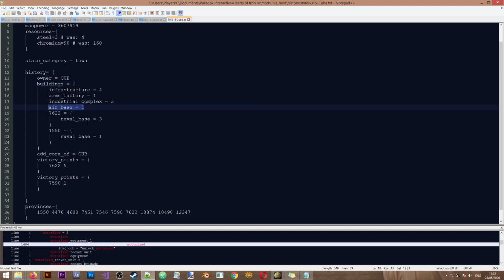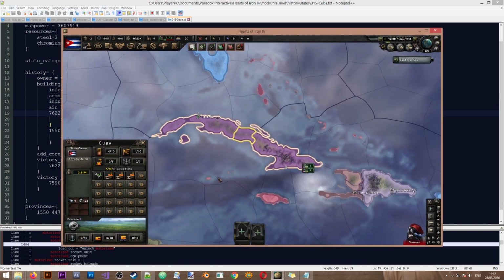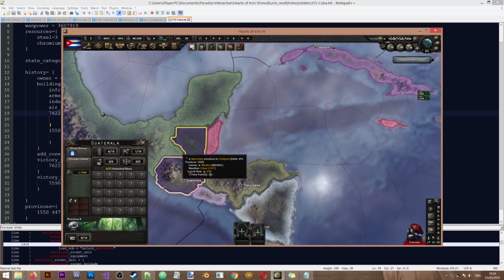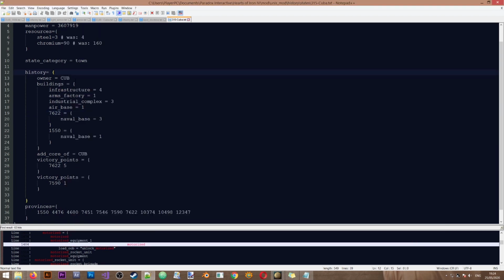Now, airbases are spread randomly throughout a state, so you're not supposed to assign them to a particular province. But if you want them to be present in a state, for example, if I wanted to add an airbase in Guatemala, I will need to add History, Buildings, put airbase 1 or the level of the airbase that I want to have. So it can be 5 as well, up to 10, right? Let's just upgrade our airbase in this example to 5, and we'll save it.